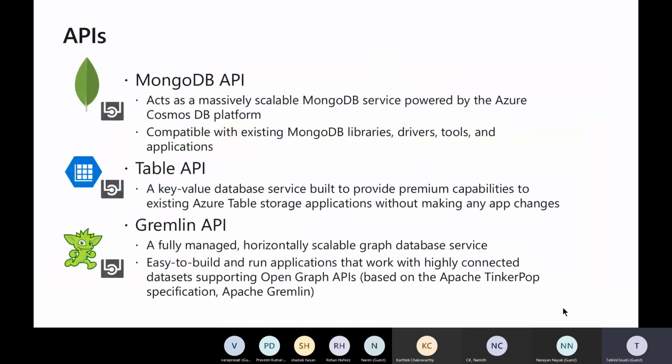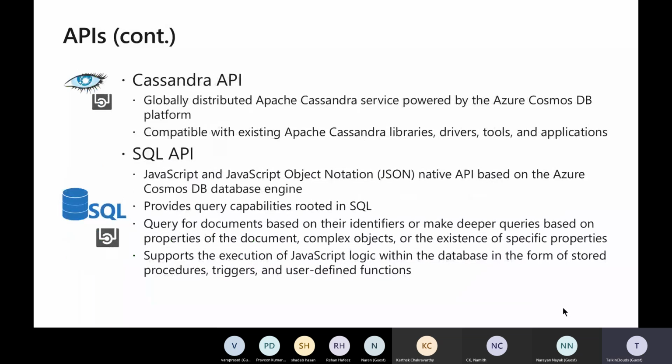These are the APIs which I was talking about: MongoDB, the Table API, Gremlin, which is the graph API, Cassandra, and the SQL API. The SQL API is Microsoft's, earlier it was called Document DB, and later Microsoft changed it to the SQL API.